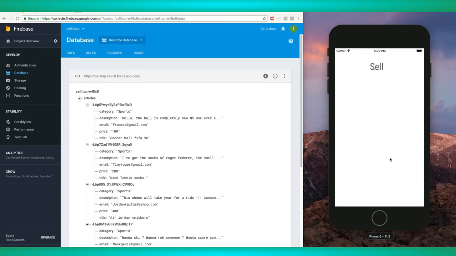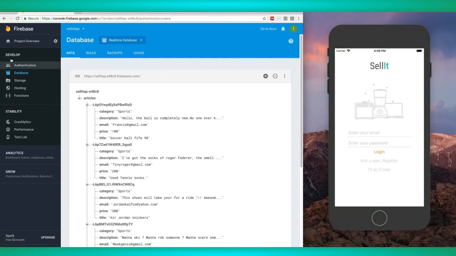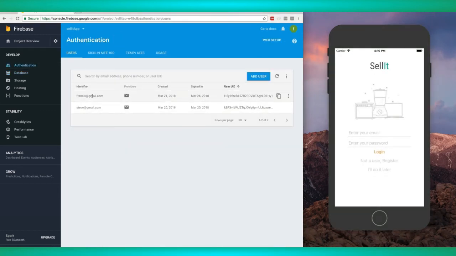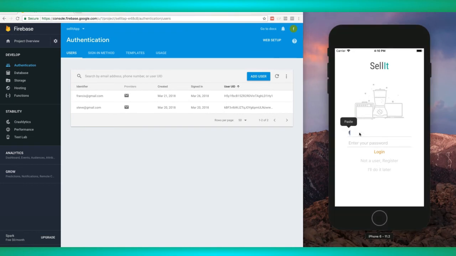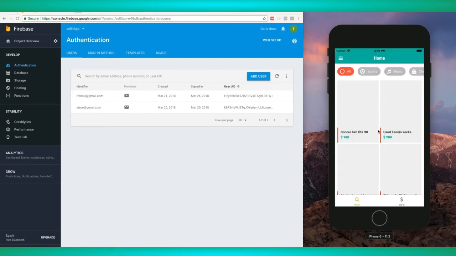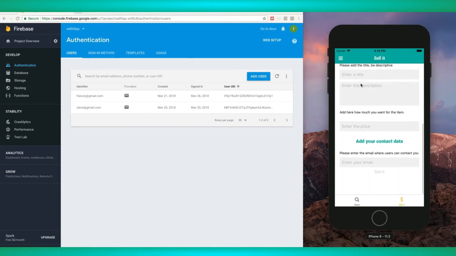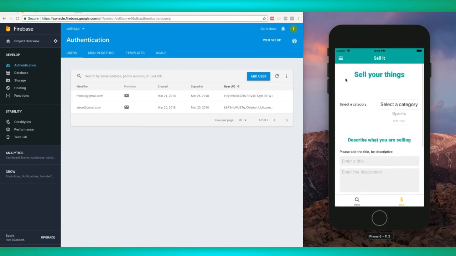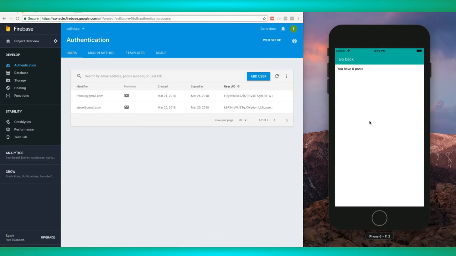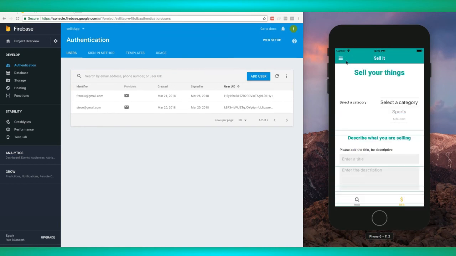So okay, I'm gonna go to login register. And inside authentication, I believe I have 2 users, Francis. So I'm gonna try to log in, francis@gmail.com, and then I believe it's password 123. So if I log in, it's gonna log in and let us go in. And if we go to sell it, we're gonna get a form where we can add posts. And again, of course, we can go to my posts, and I have 0 posts for now. I deleted it all.